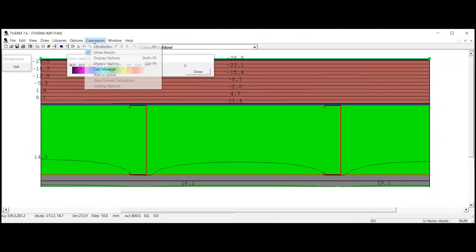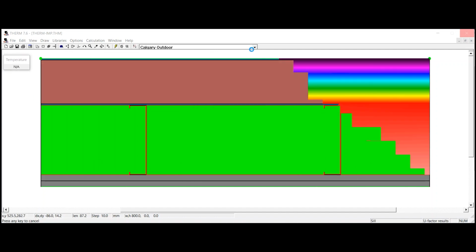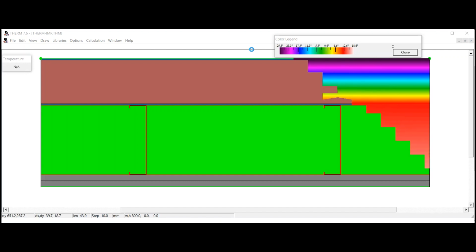Okay, so I've gone back to the isotherms. So this time we're going to do color infrared, but we want to show polygon outlines over the color. Then I'm going to do it. I guess I could change the pixel, but anyways, let's do it. Let's just sit here together and watch this, and then you'll see the end result.